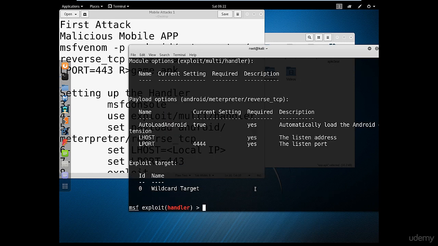So as you can see, we need to add the LHOST. This is empty. We need to put the LPORT. By default it is 4444, but in our case we changed it to 443, so we need to change that. So let's do that. So set LHOST, and we're gonna write our local IP.